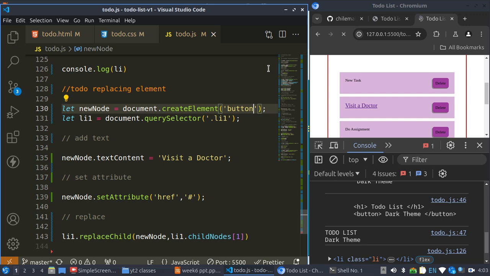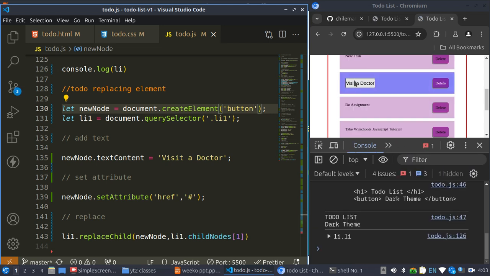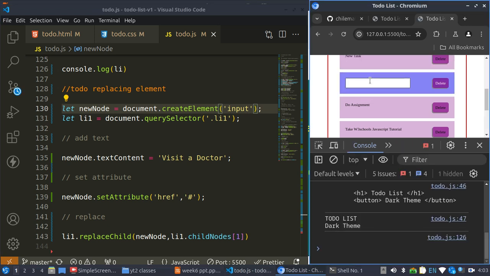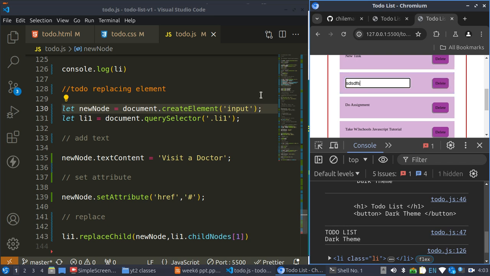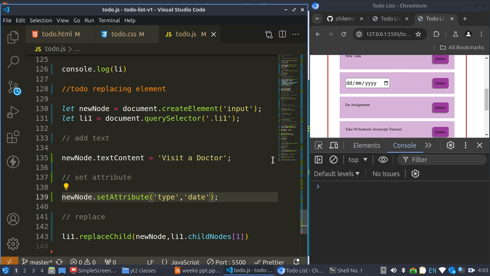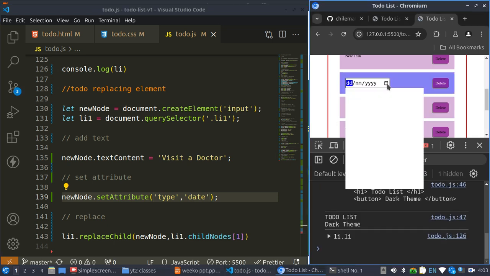So instead of showing it like this, it's going to show like a button. I can change this to be an input, so I can type something. So you see how it is. If I change it to an input, I can change the type here to date. So let's see what that will look like. It comes like this, so I can choose my date.